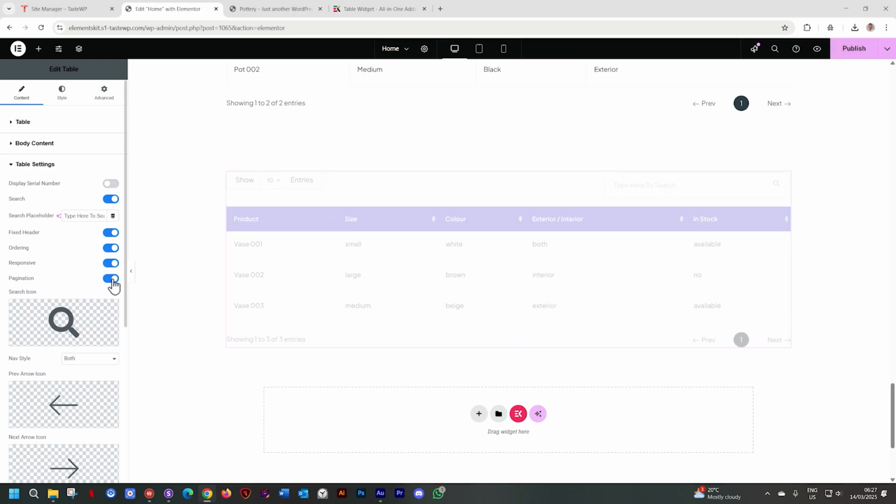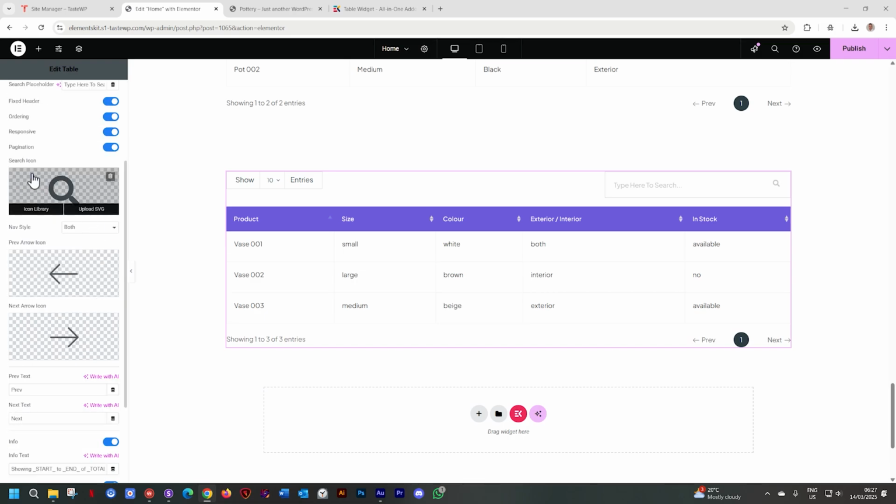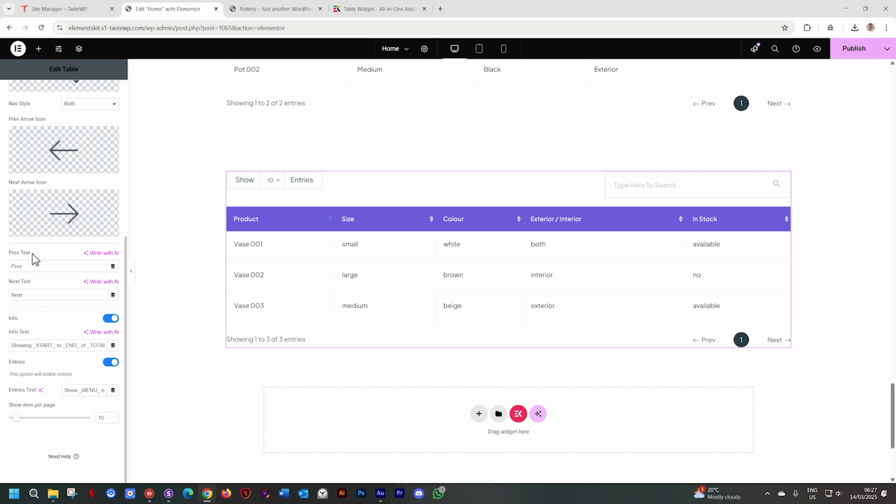Do you want pagination? In this case, I barely have 4 items, not even. So I don't need pagination. So I can switch it off, or you leave it on for your pagination. And then you have your search icon. You have your arrows that you can add here. You have your text for previous. And then lastly is this part here. You have the info section here.